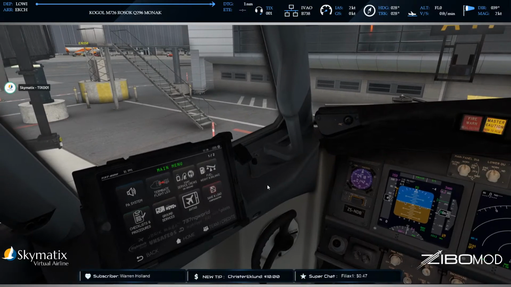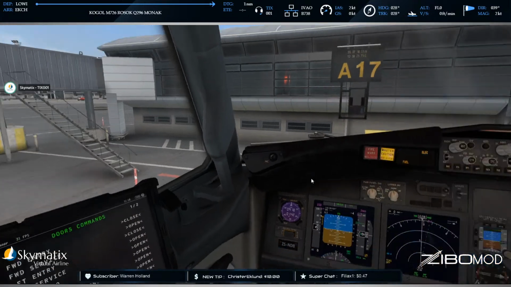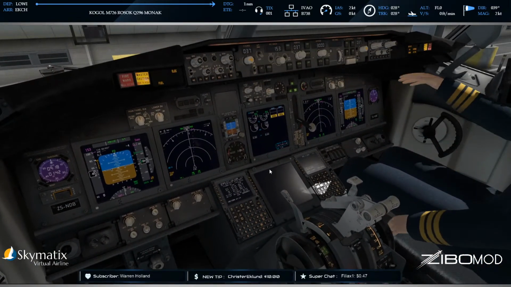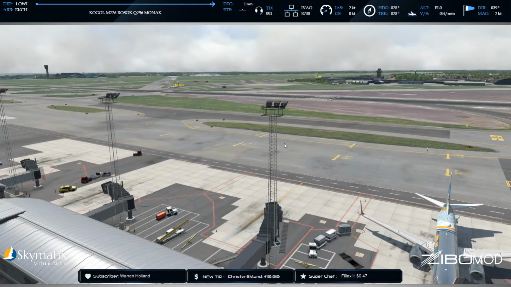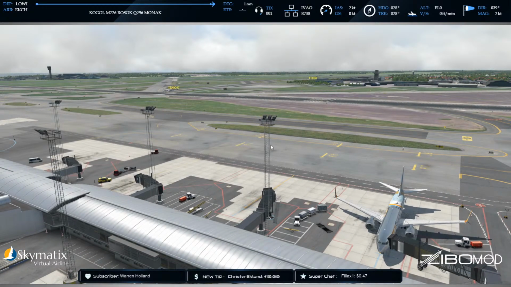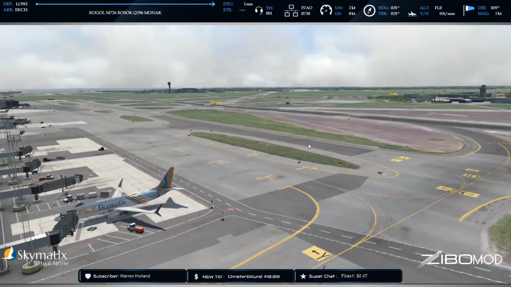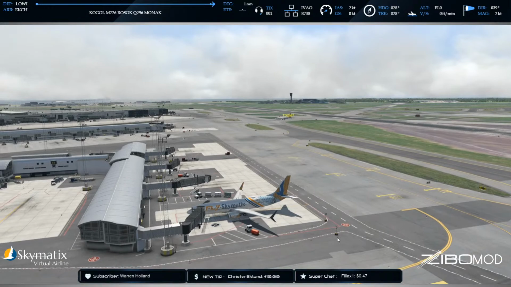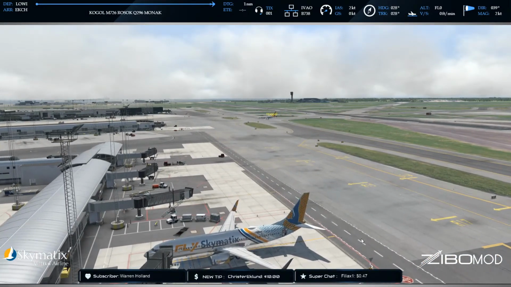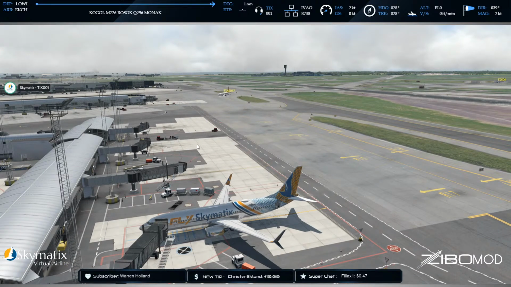Skymatix 047, cross runway 12. Skymatix 047, cleared to cross runway 12. Oh, it's nice if this guy actually is putting us right next to each other. So Uncle John's first, then Kevin, right next to each other.